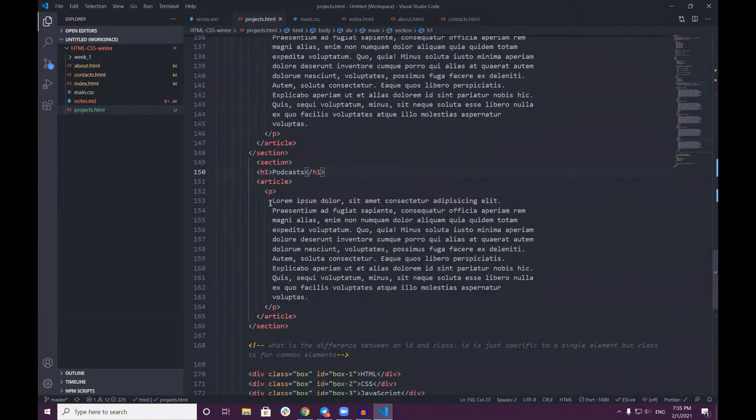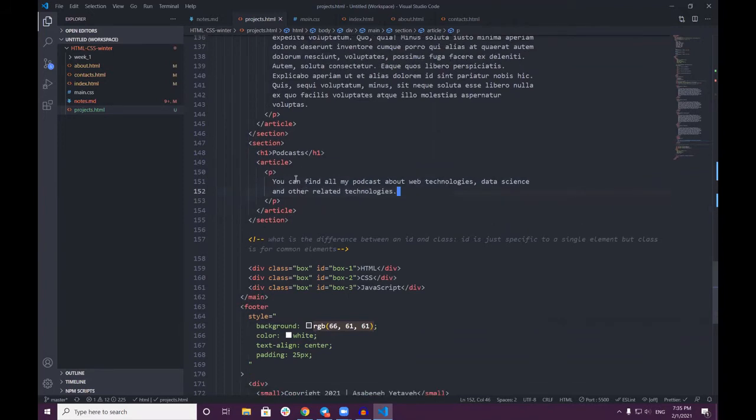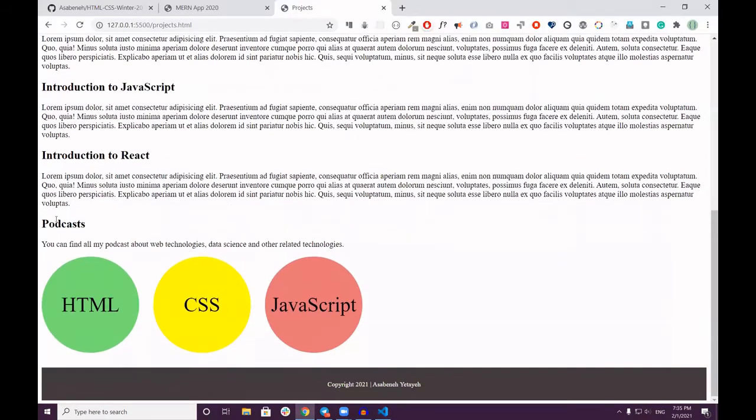Podcasts. You can find all my podcasts about web technologies, data science, and other related technologies. Have you seen the importance of lorem ipsum? You don't have to write some content right away, but lorem ipsum can take care of that.